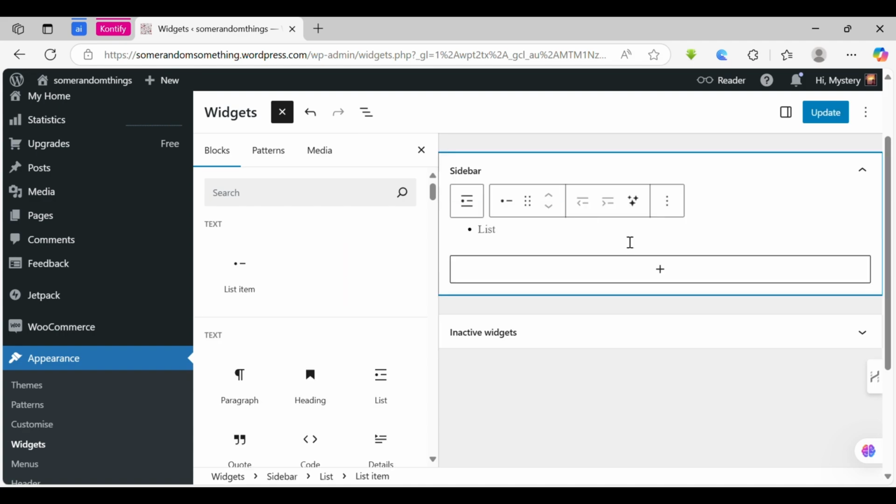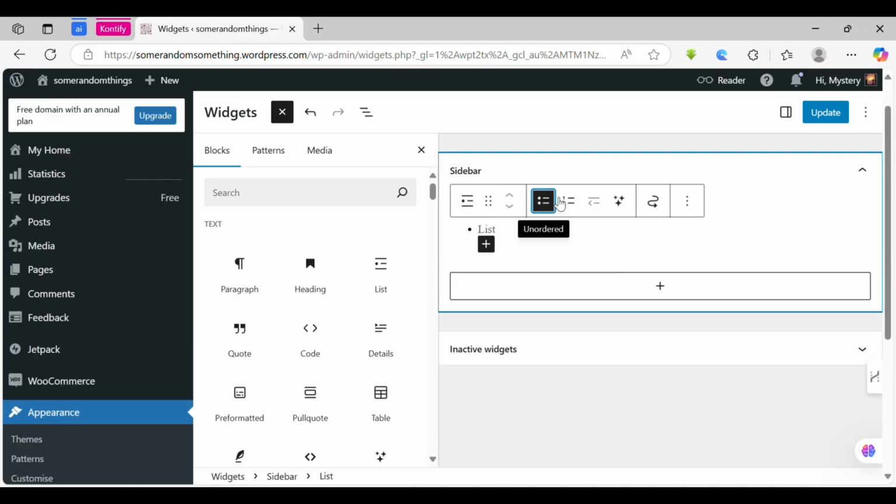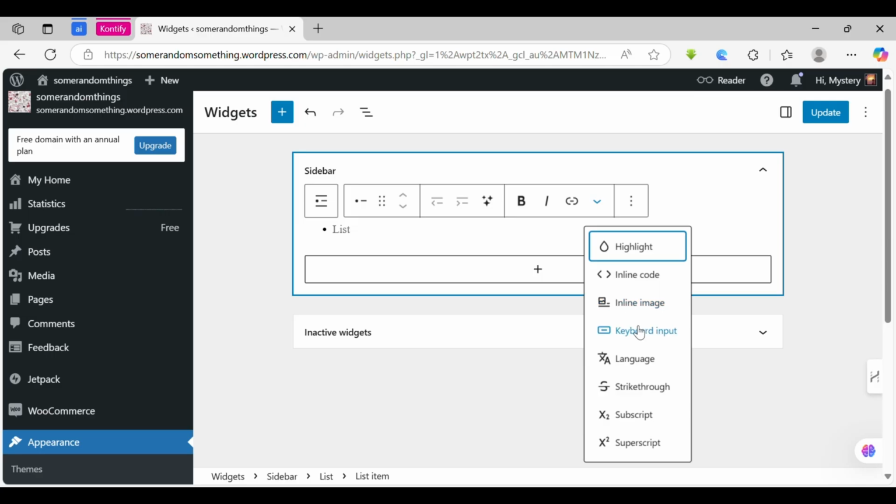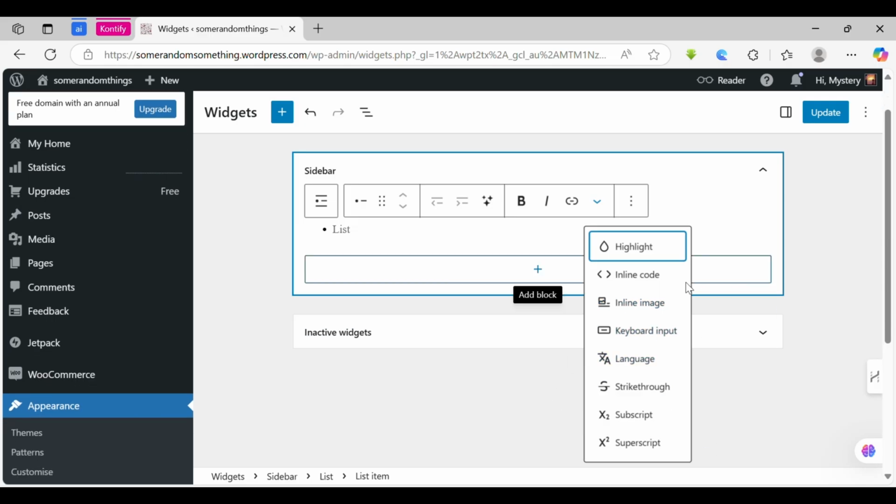Once you have added a widget, you can often customize it. From here, you can edit it. Click on this little arrow to open the setting. From here, you can highlight, inline image, and do many more with it. And also edit it from here. Go ahead and try adding a widget and play with its setting.